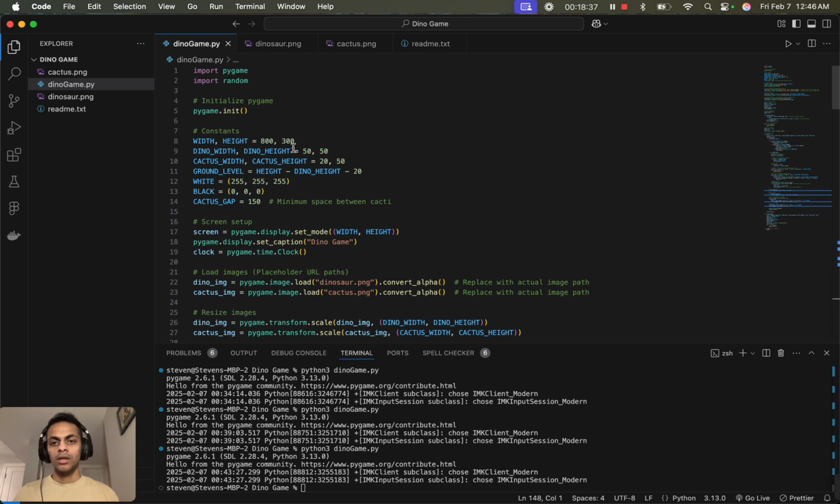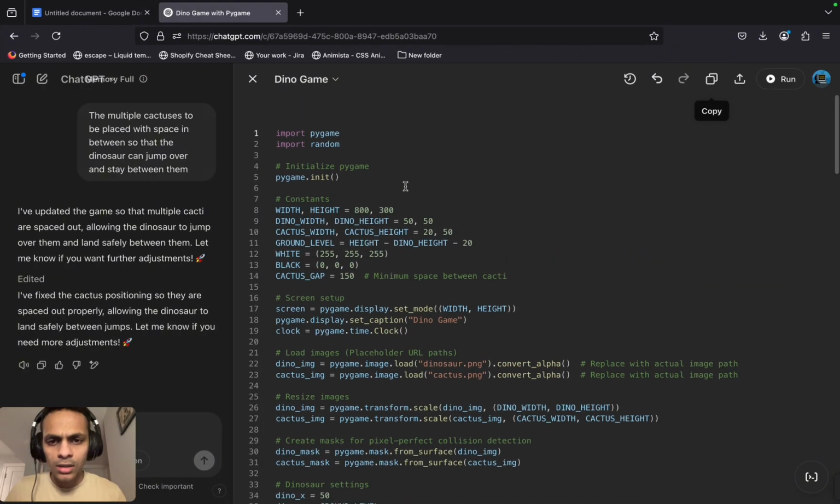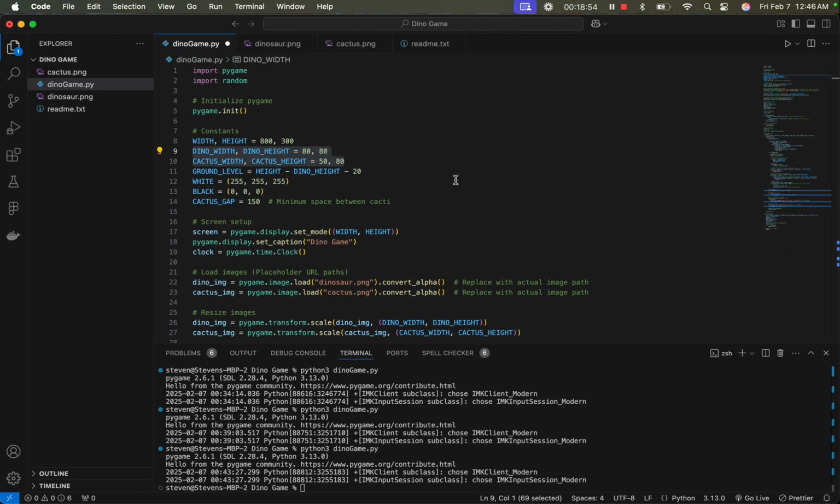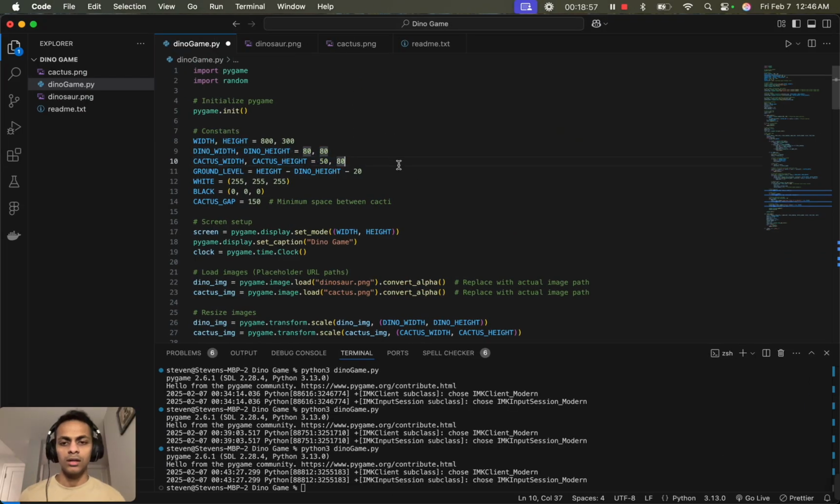Okay, we should update these in the prompt in ChatGPT itself so that we won't have to edit it all the time. I'm gonna just copy the code that we need to update and paste it here so that every time ChatGPT generates an edited version, it would still be the same. Okay, let's save this and try to run the code.